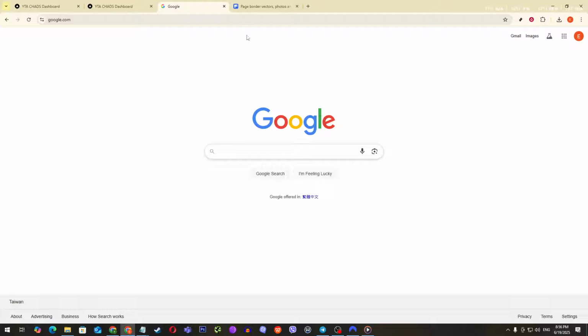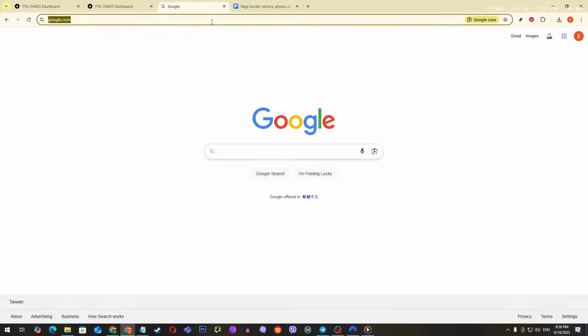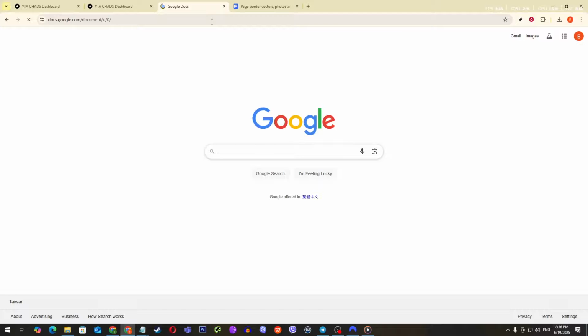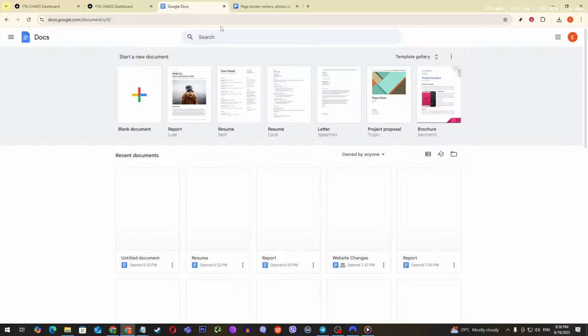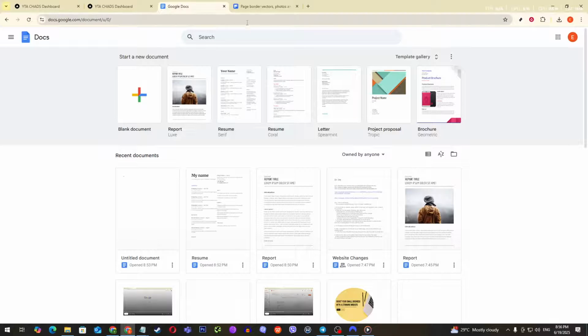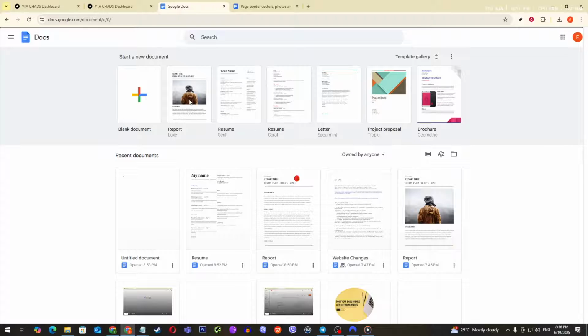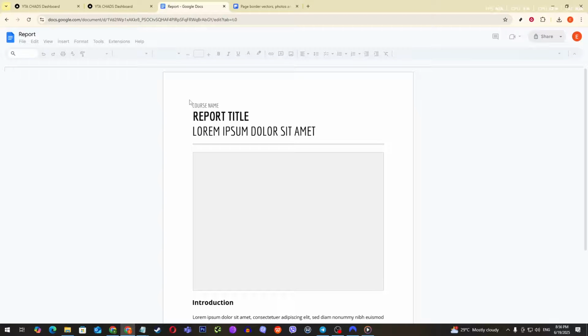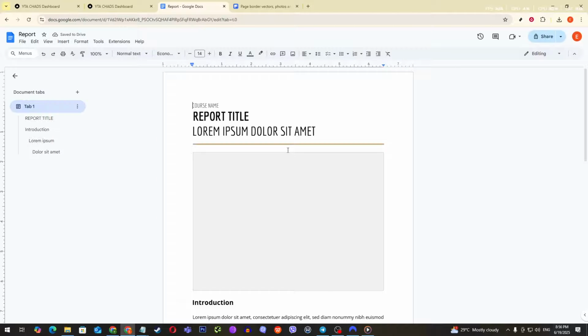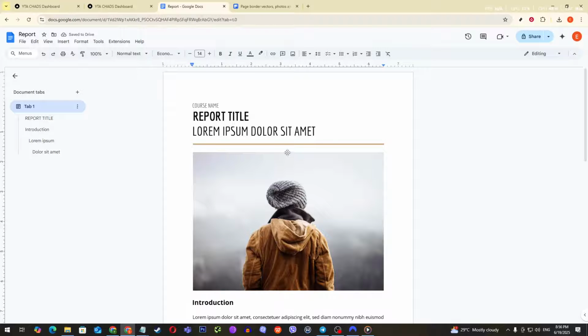First things first, head over to docs.google.com. Once you're there, go ahead and log into your Google account to access your documents. If you already have a specific file in mind, simply open it up. But if you're starting from scratch or using this as a fun learning exercise, feel free to create a new document. For the purpose of this guide, let's say I'm opening up a resume document. It'll be a perfect example to show how a border can enhance the appearance of your content.